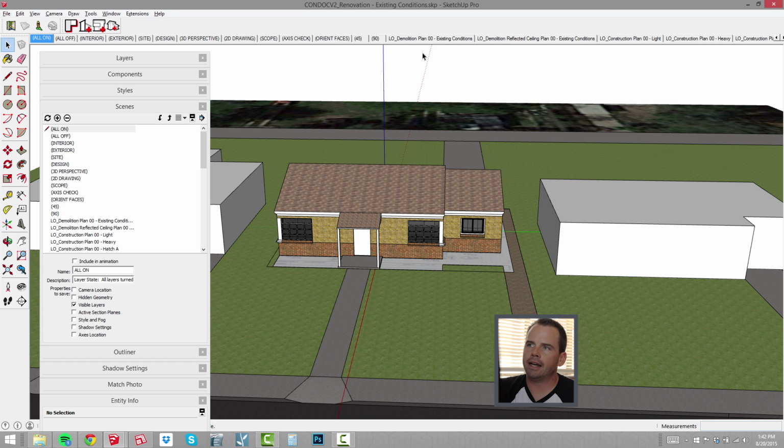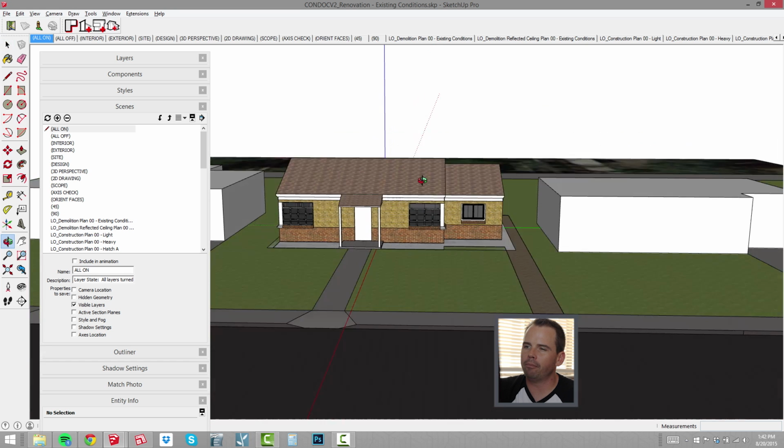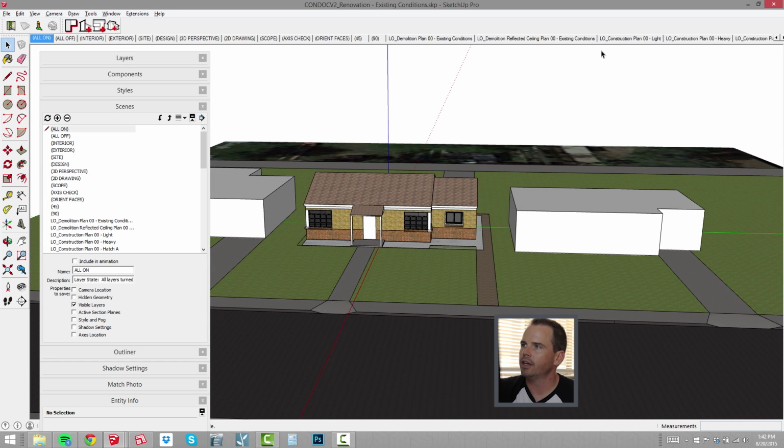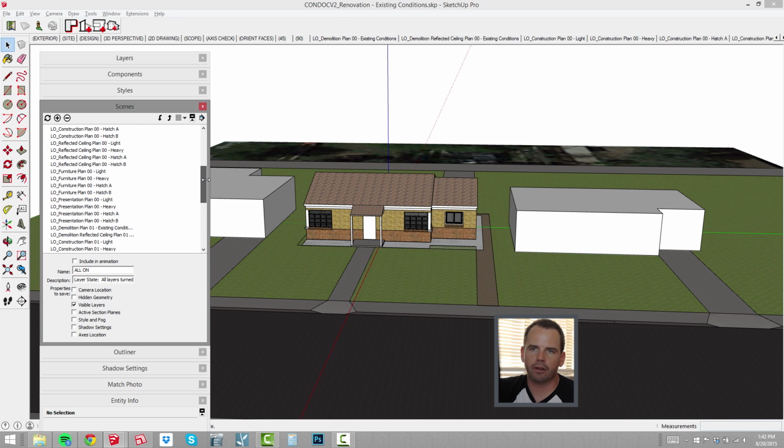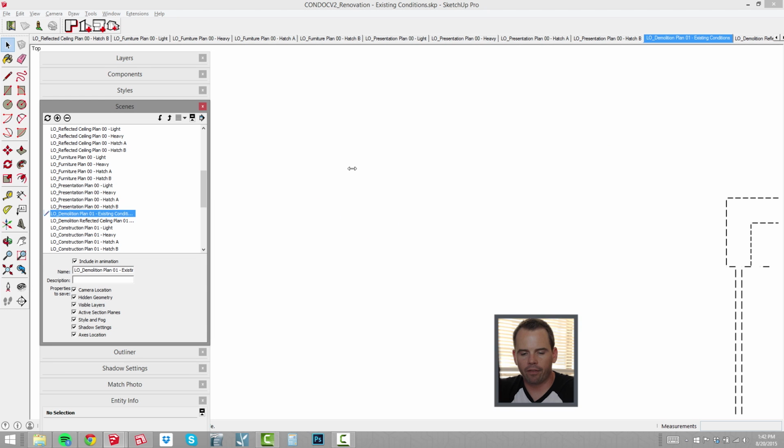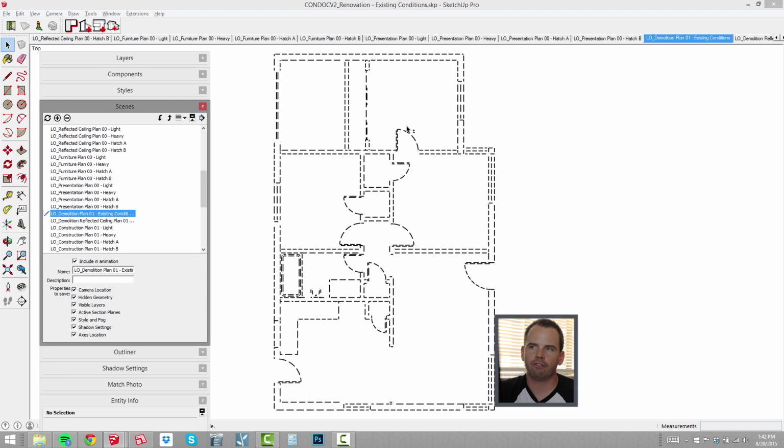So you've got a demolition plan. Really, the basement's very simple, so let's look at the first floor demolition plan. I can go through my scene browser. We've got demolition plan 01 existing conditions. What that is, is simply the entire floor plan shown as dashed.